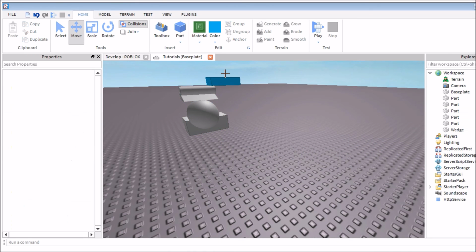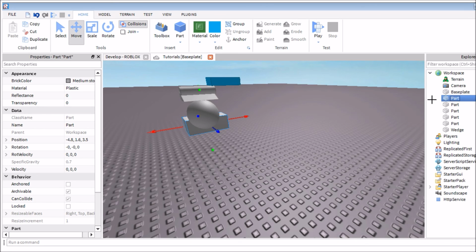So that's pretty cool. And the next thing I can show you right now, I guess. Actually, this will be in the next tab. So this is the terrain. I'll show you that in the next video.